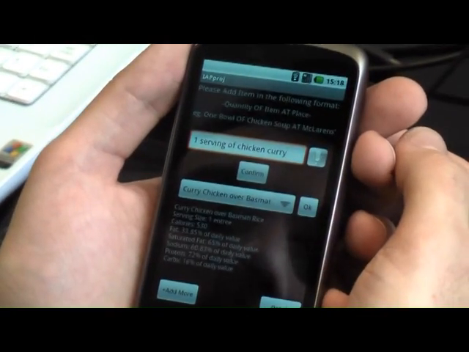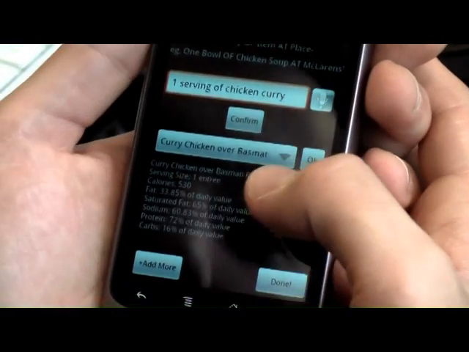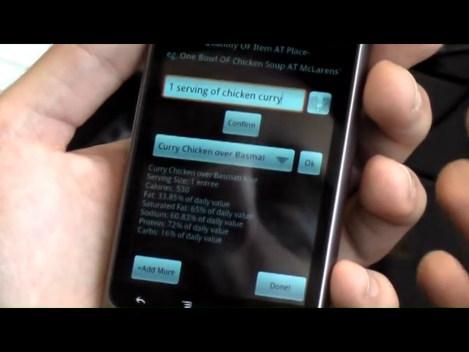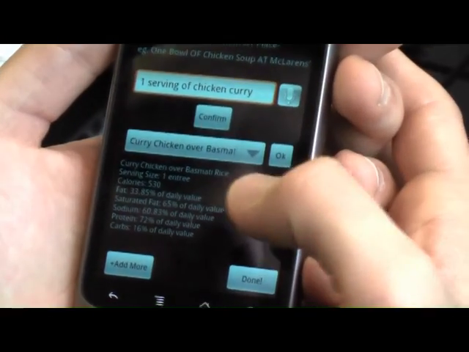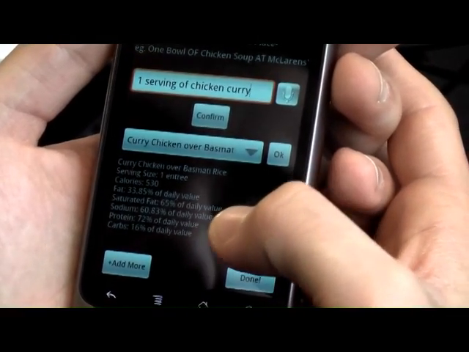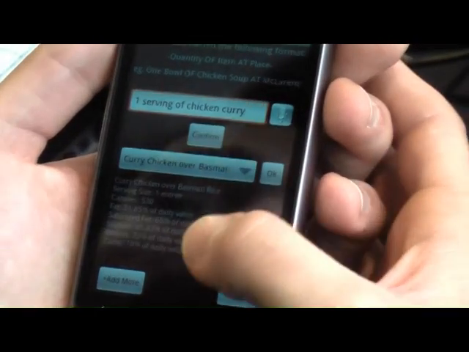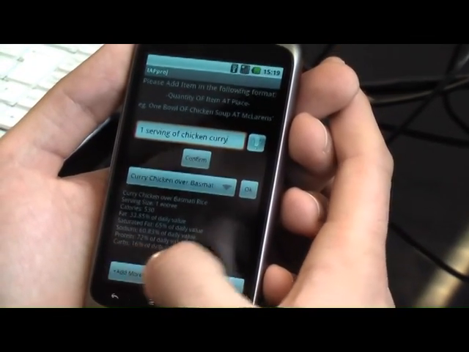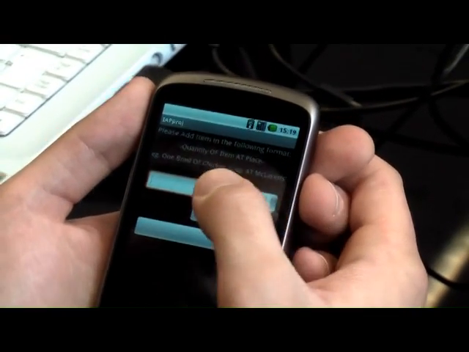Click OK, and here we see some nutritional information that comes from the database, which is important for us, like serving size, which is actually going to be implemented in accordance with what the user inputs, calories, fat, saturated fat, sodium, protein, carbs, in accordance with the daily value, which is recommended by nutritionists. And so if we want to add more, we just click on add more to go to the next screen. So let's try, for example, a drink.